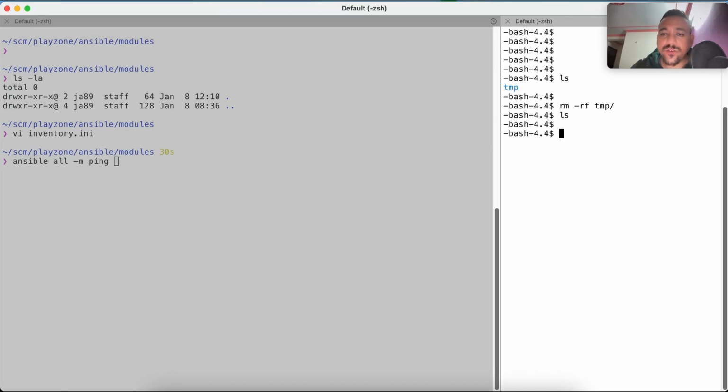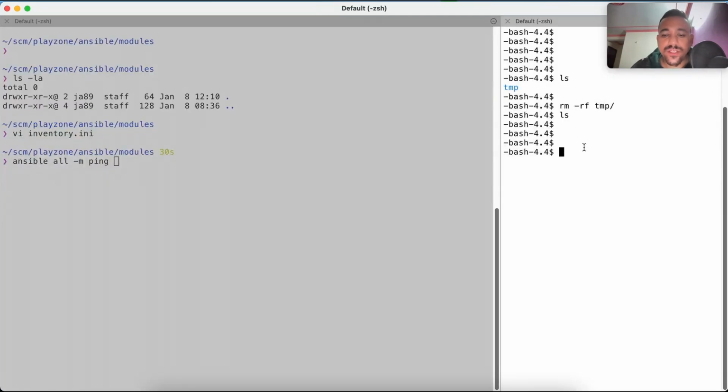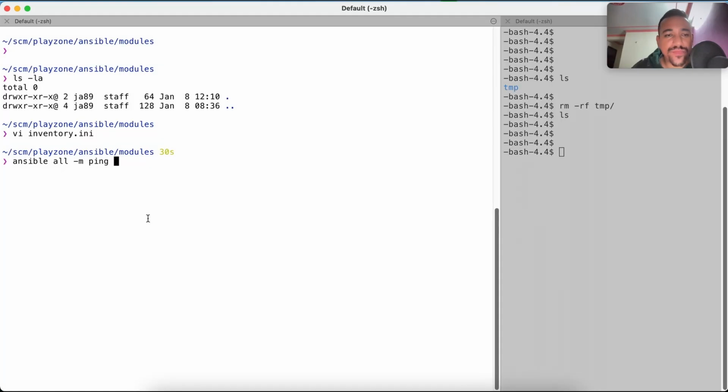What I'm just trying to show here is that whenever we run any module against our host, this directory will get recreated and Ansible will temporarily transfer this unit of code, which is the ping module for us, to that remote host, and then run the ping module. So let me do this, and now I'm going to give the inventory, which is inventory.ini.